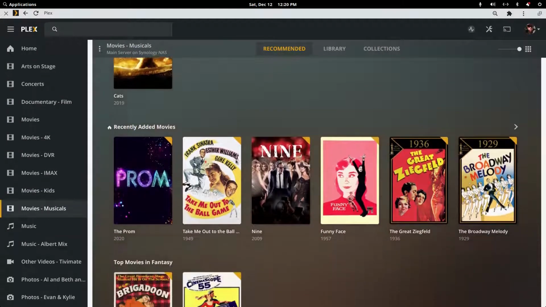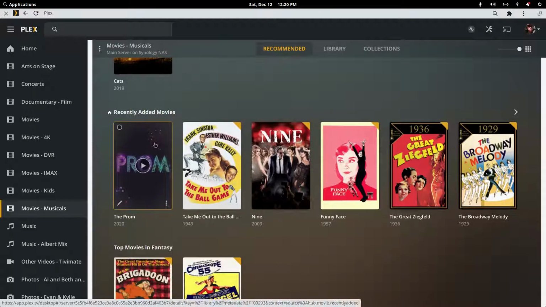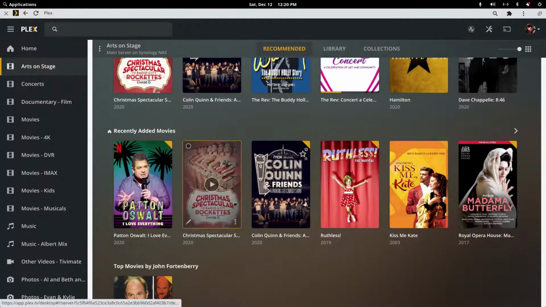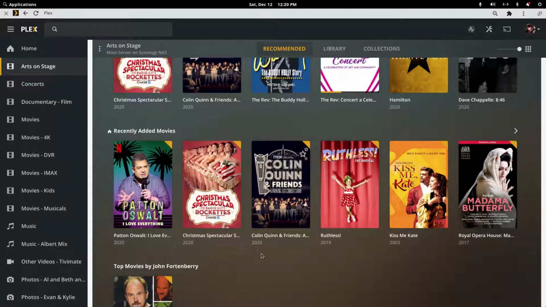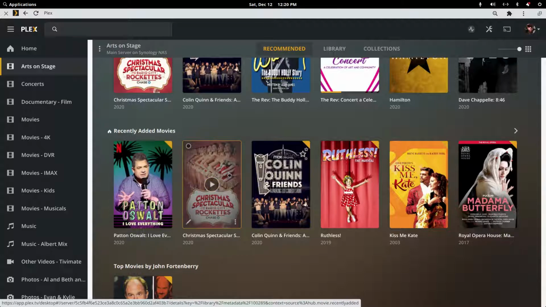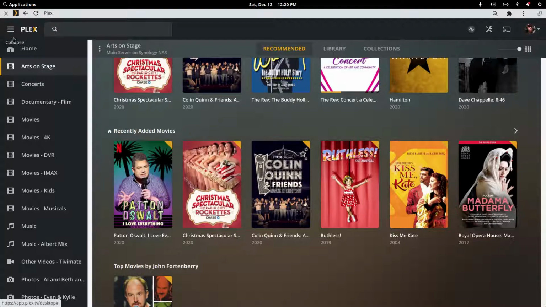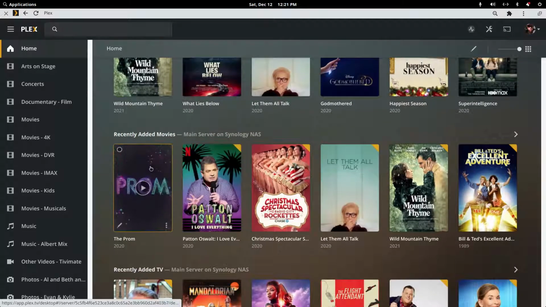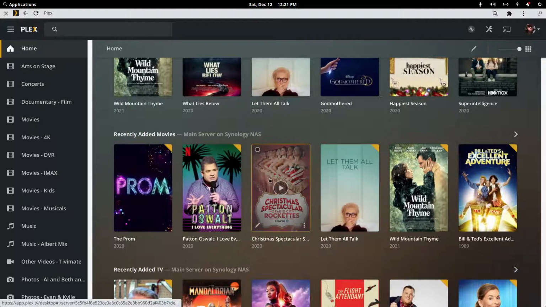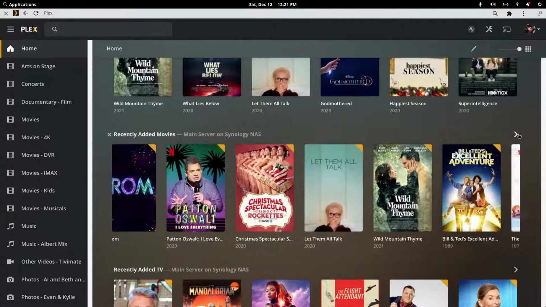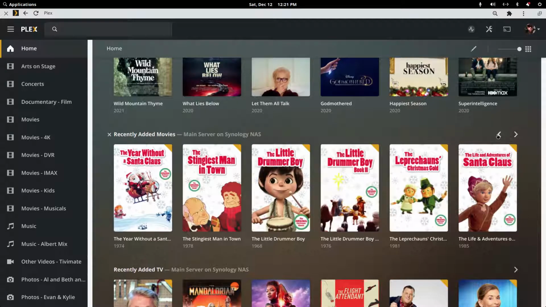Now, if you notice, the most recently added movie is The Prom to the movie musical library. If I go to Arts on Stage, the most recently added movies here are this Patton Oswalt comedy special and this Radio City Rockettes Christmas special. If I go to Home, you will see how those three pieces of media from other libraries funnel in with my regular movie library, everything that I've recently added here.